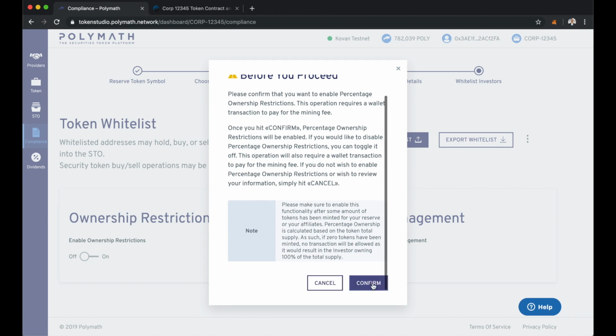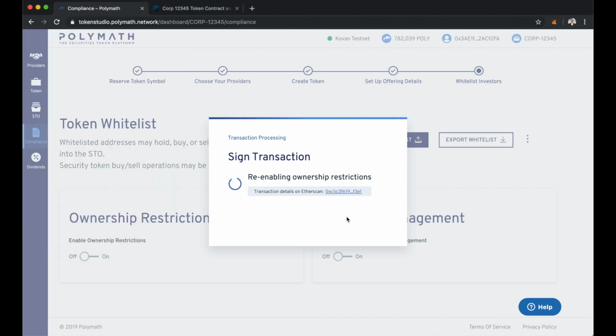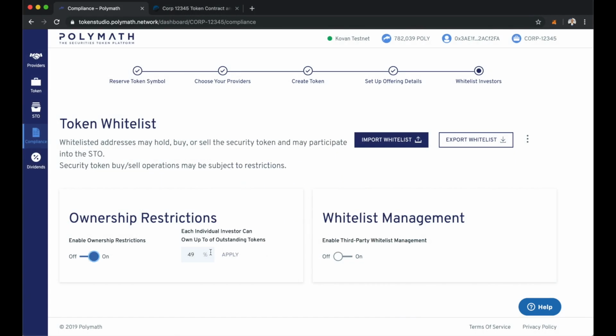We can turn these on. We're enabling the ownership restrictions here. Continue. And you can see here that I've set a limit on the percentage that an individual investor can hold of the outstanding tokens. So maybe I don't want any individual investor holding more than 49% of my outstanding tokens. Maybe I want that limit to be 20%. Maybe I want it to be 10%. And so this can be based on personal preference. Maybe you don't want any individual investor holding the majority of your tokens, or it can be based on something like a regulatory requirement. Whatever the case may be, this is where you program that into your token.